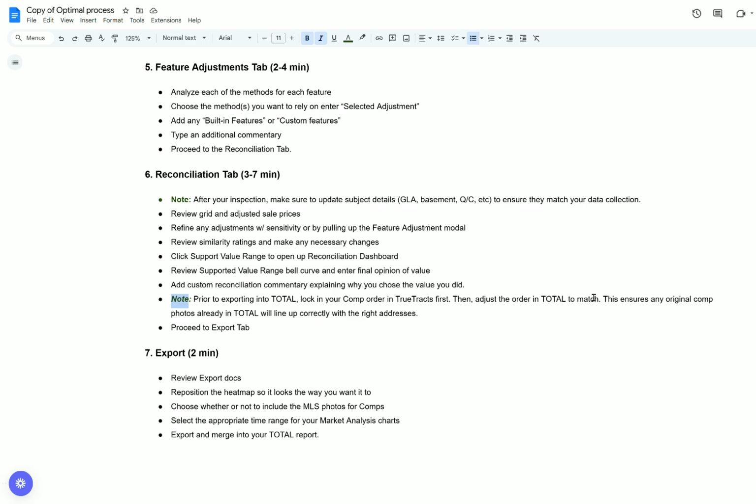Now, if you don't have original comp photos, you can use our MLS photos that we can import automatically into your report for you. But this will ensure that your original comp photos that are already in total line up correctly with the right addresses.